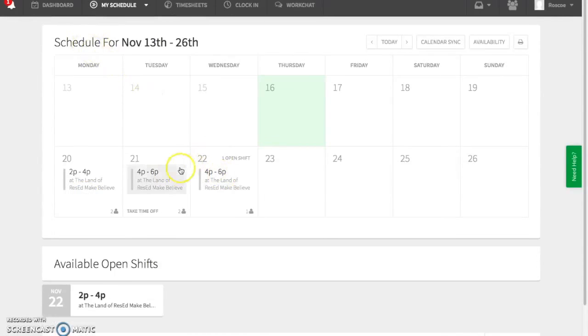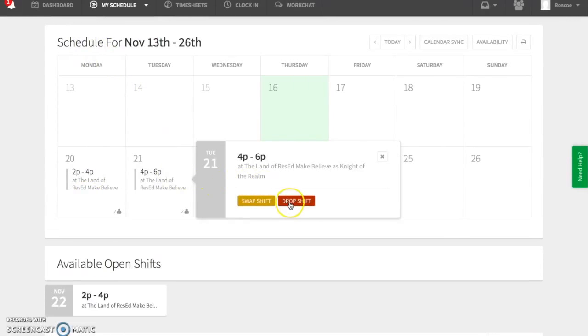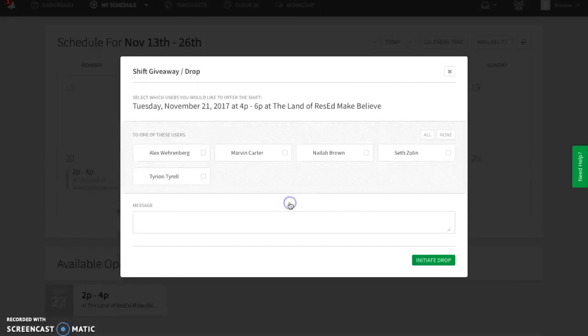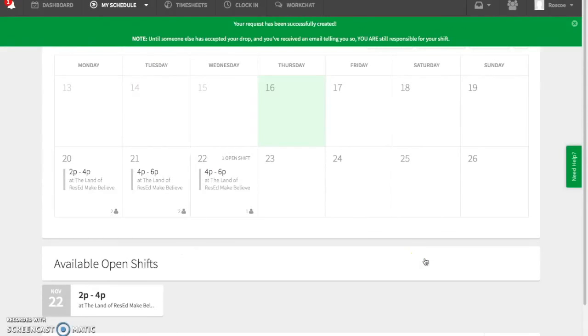To perform a shift drop, select the correct shift and hit the Drop Shift button. You will be presented with the following screen. It includes the date, time, and place of the shift that you would like to drop, as well as a listing of all available coworkers underneath it. You can select a coworker who you would like to recommend or get first dibs on your shift, and include a small message explaining why you cannot work it. Finally, select Initiate Drop and wait for it to be accepted.